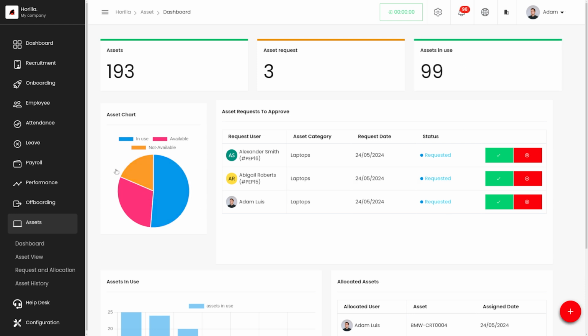This is a pie chart which displays the details of available, not available, and in use assets. Here we can view in detail using this pie chart. That is, we have the in use assets 99, not available assets 36, and available assets 58. So we can easily view the details using this pie chart.